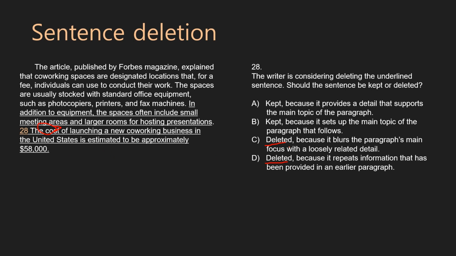But why should we delete it? Is it because it blurs the paragraph's main focus with a loosely related detail, or because it repeats information that has been provided in an earlier paragraph? Now, of course, if you're doing the passage, you could go back and check. This is from the practice test, so you can see that the D is not earlier in the passage. But I don't need to, because C pretty much directly matches what I think, which is that this isn't a directly related detail. It's a loosely related detail. So why would I want to introduce this new point?